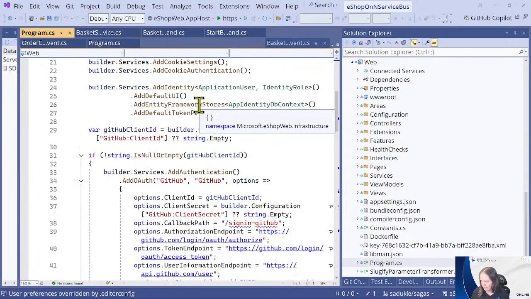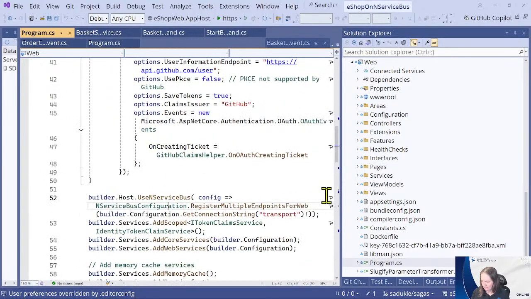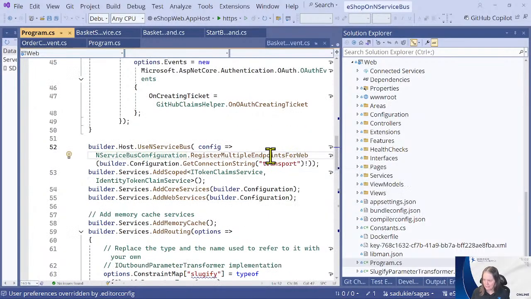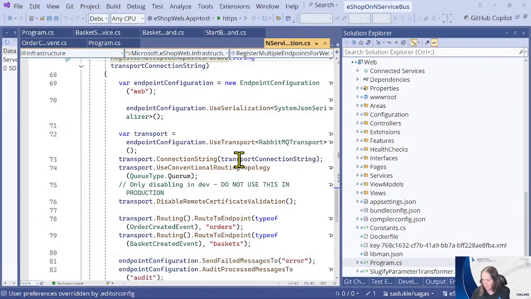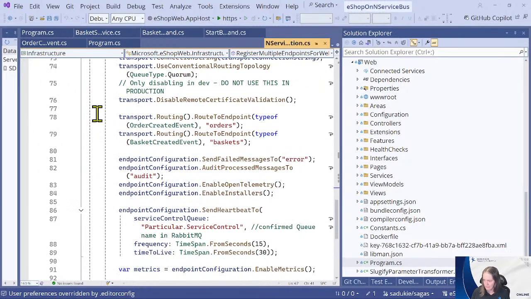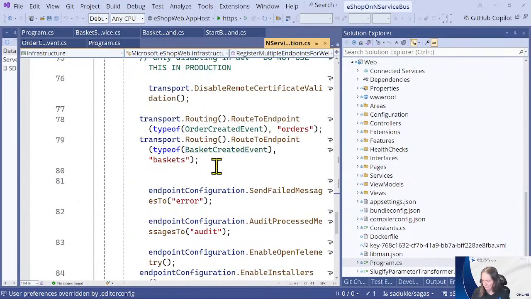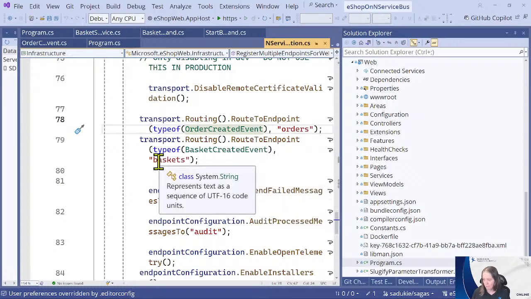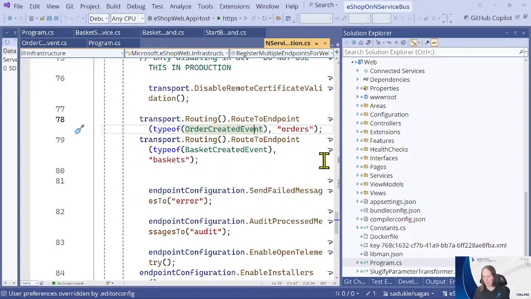ServicePulse is down here. Now, for this case, I mentioned I did change the code a little bit, and so register multiple endpoints. I'm going to jump in there. It goes into the routing part of it. So the routing part, route to endpoint. So you can see that I have route to endpoint for order created and basket created, how those get sent to their different endpoints. Order created goes to orders, basket created goes to baskets. That's what's going on behind the scenes.